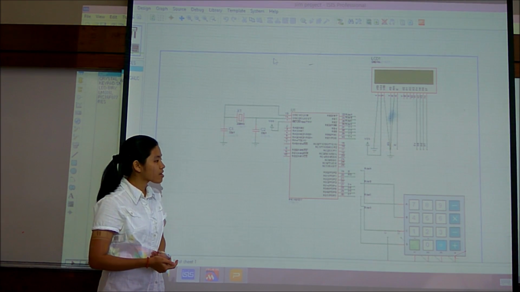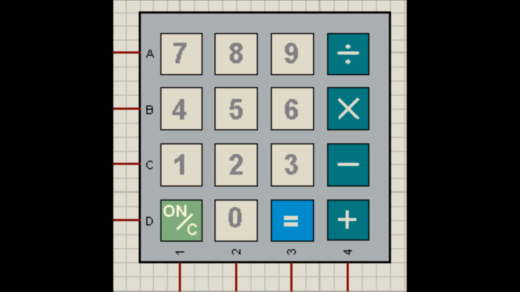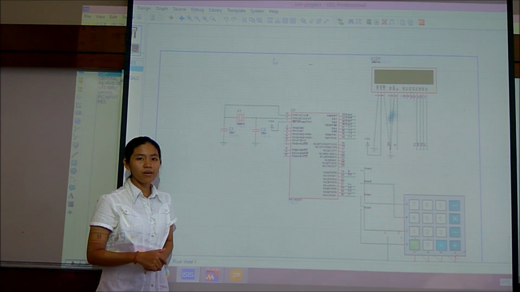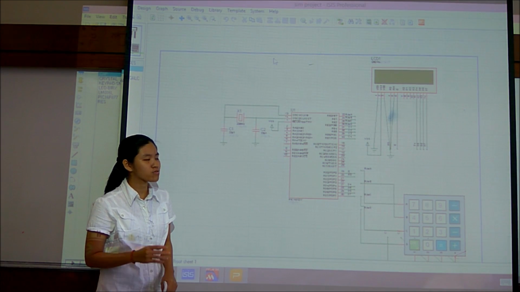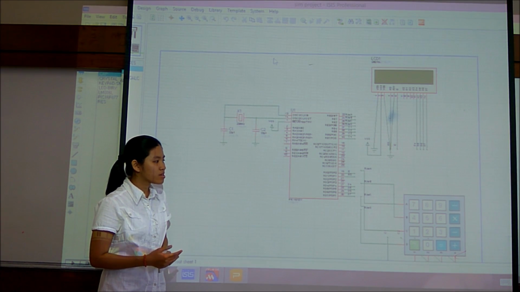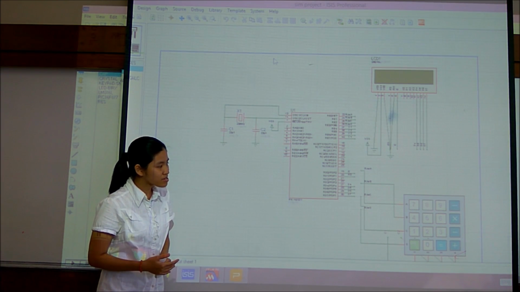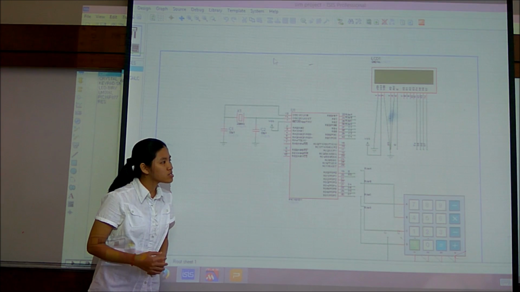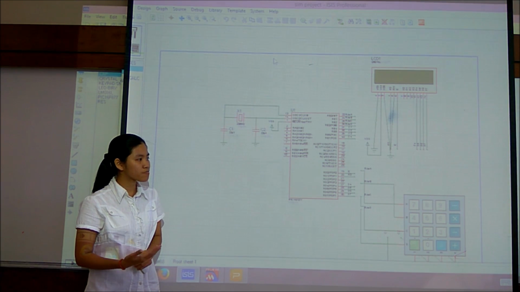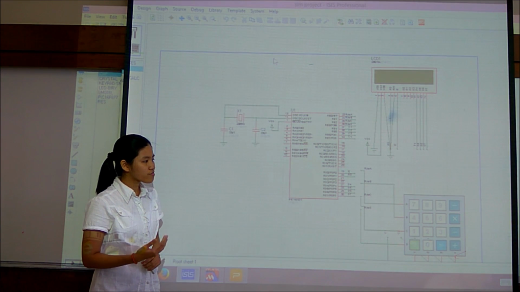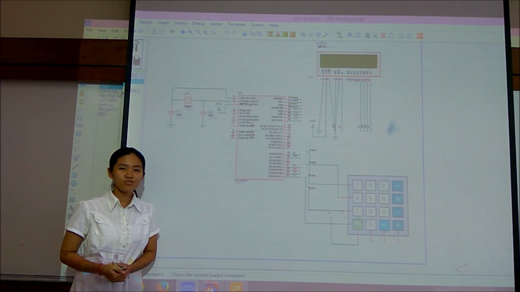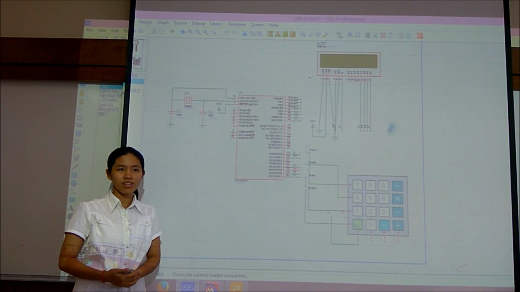Next, I would like to talk about the 4x4 keypad. It is made up of 4 columns and 4 rows and consists of basic arithmetic operations and numbers from 0 to 9 written on each key. As you can see, there are 8 pins connected to the PIC microcontroller. It is used to obtain the input from the user and transfer the data to the microcontroller in order to perform basic calculations. Besides, we also use a 16x2 LCD display.